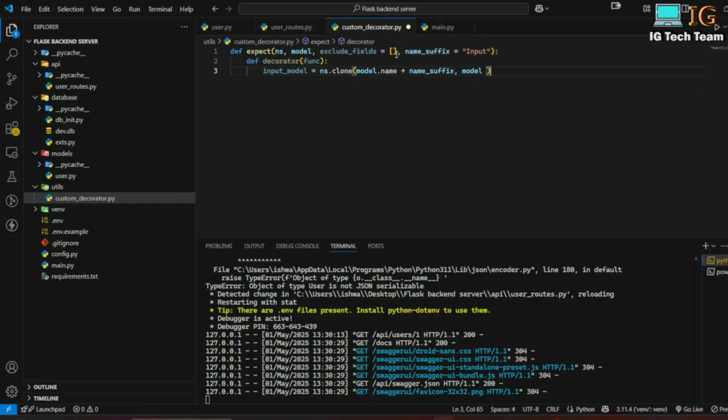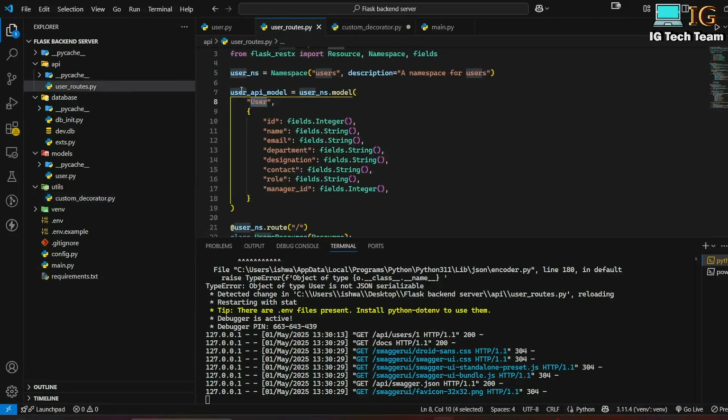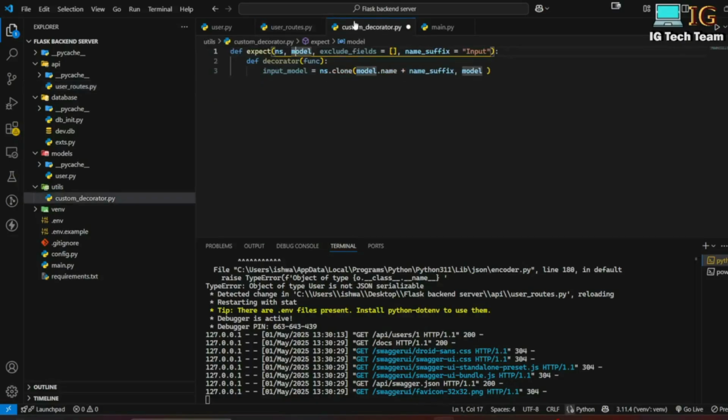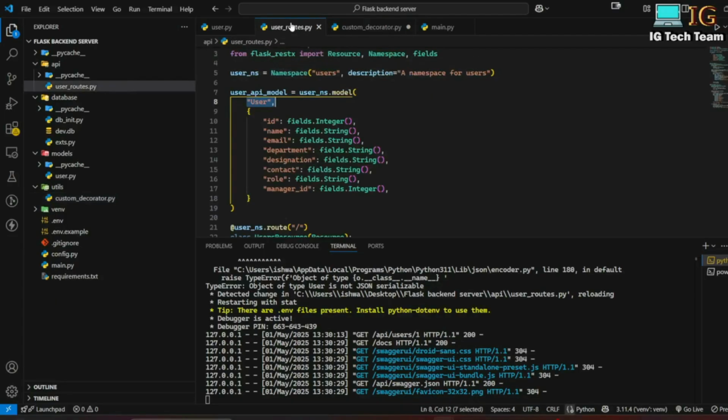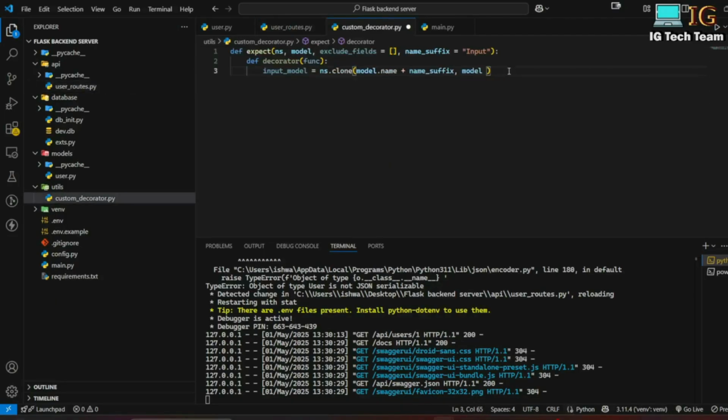So what is this? If you see my user root in this user API model, there is user, right? So this user is my model name. So I will get user from here, model dot name, and then name suffix is input. So it will be like user input. So I'm going to change the name slightly, so it will be user input, and I'm passing model also. That means I'm passing this user API model. Okay, I'm cloning this model.